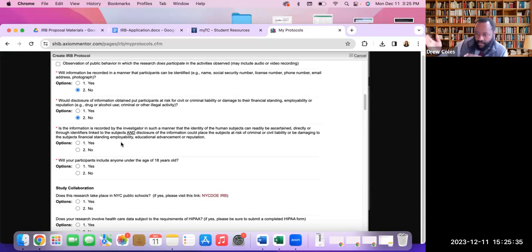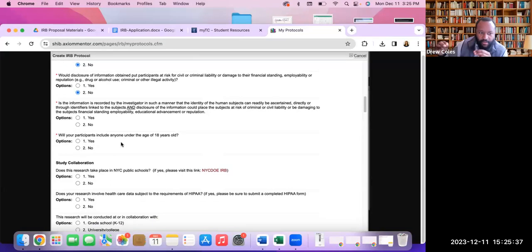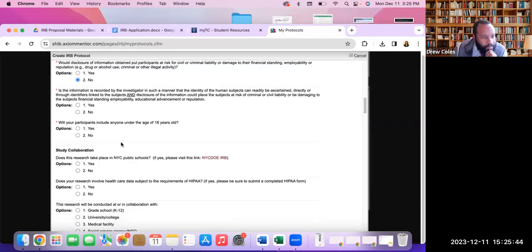So again, back to in the application, it was non-sensitive data, even if it was identifying in some way, shape, or form, like their school position or something like that. Is the information recorded by the investigator in such a manner that the identity can be readily ascertained? That's from you, so the answer is yes. Wait, sorry. And disclosure of the information could place folks at risk. No is the answer. I read to you quick. You got to read the whole question. Don't be like me. Okay.